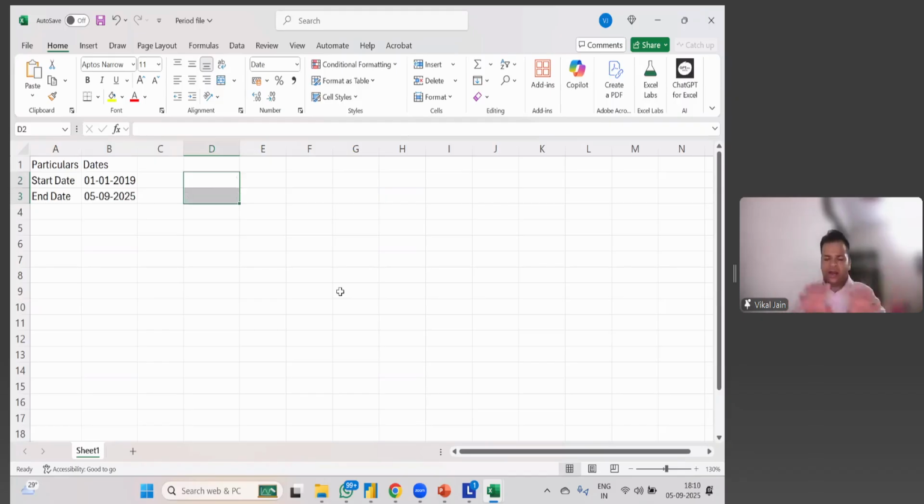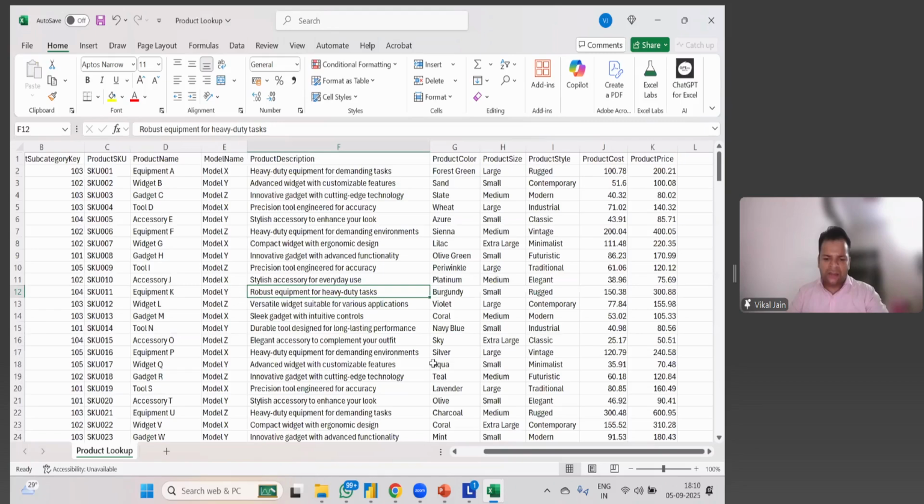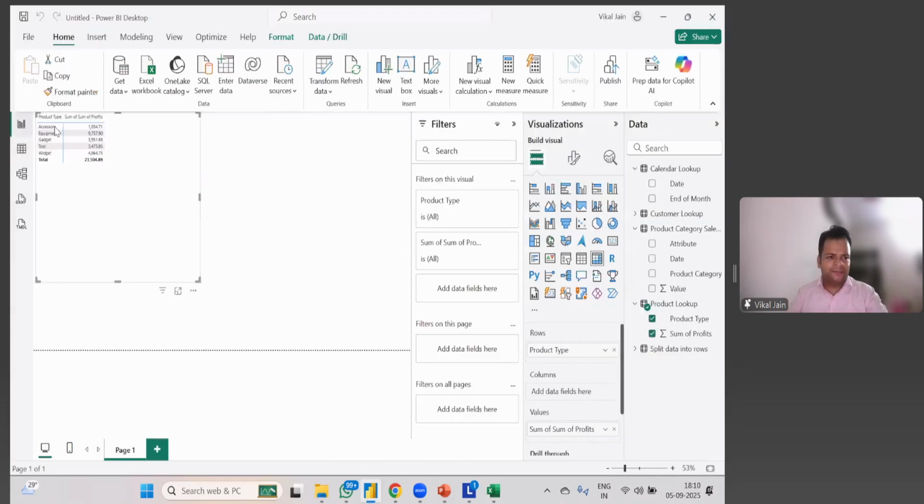Now I don't know the graphical user interface. I don't know how we can do that in Power Query. So let me just load this data and I will show you how we can do that. So close this, and I'm going to load this into Power BI.